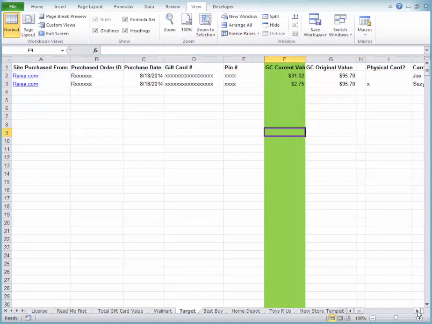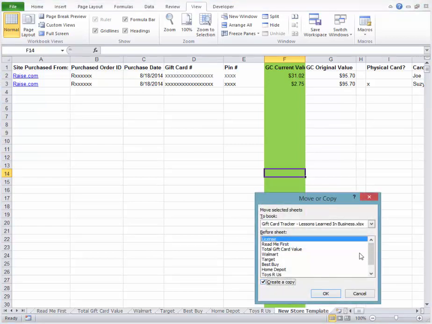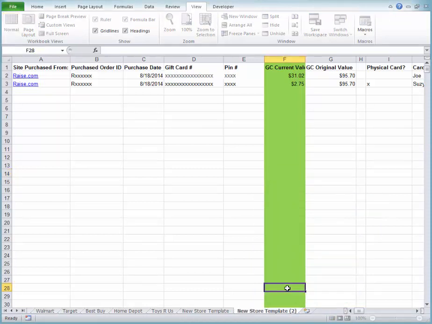Next, let's say you have a new store that isn't one of these down here. Well, what do you do? Well, I've created right here a new store template. All you need to do is right click it here, and then do move or copy, and create a copy, and we'll just move it to the end here. And you'll see it immediately creates a new copy. We can double click on this and rename it to whatever we want. And we'll just say new store.